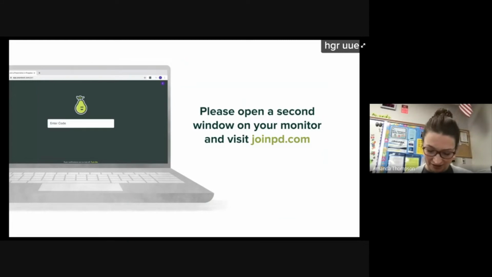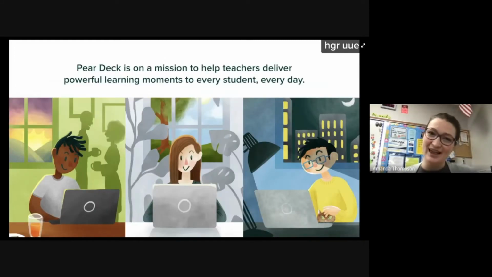We all got in. Pear Deck is on a mission to help teachers deliver powerful learning moments to every student every day. And that's really why I started using it in the classroom, to get more input quickly from students. So I can get every student's response on my screen in a matter of seconds, which is really nice because I can hear from the quiet students, and then I can share their responses too easily in the classroom.